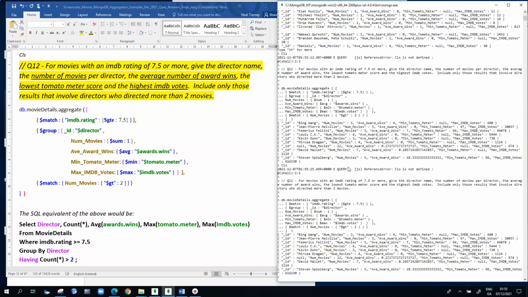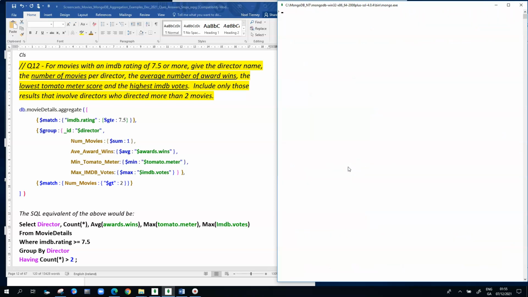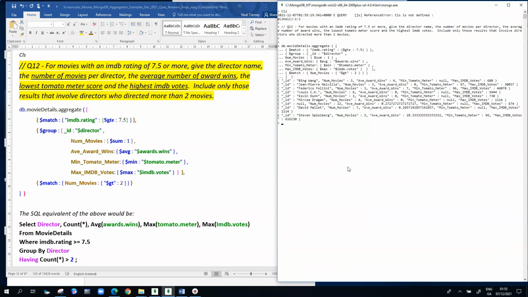Clear the screen if we can. I think I must have forgotten to clear the screen, so I'll just go clear screen and then run it again. And we see the documents that emerge. There's only about maybe 8 or 9 of them. So that's that example completed.